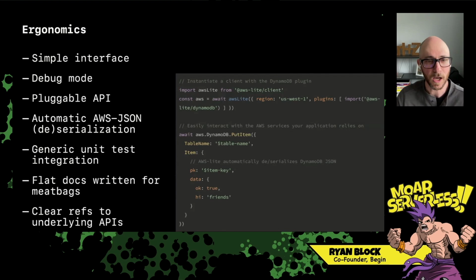We have unit test integration that is totally generic. You can plug this into any unit test system or setup, and be able to define mocks and responses really easily. And I think our docs are pretty good. I mean, there's always room for improvement, but I think they're all right. Yeah, I'm not trying to brag here, but I think they're pretty decent.